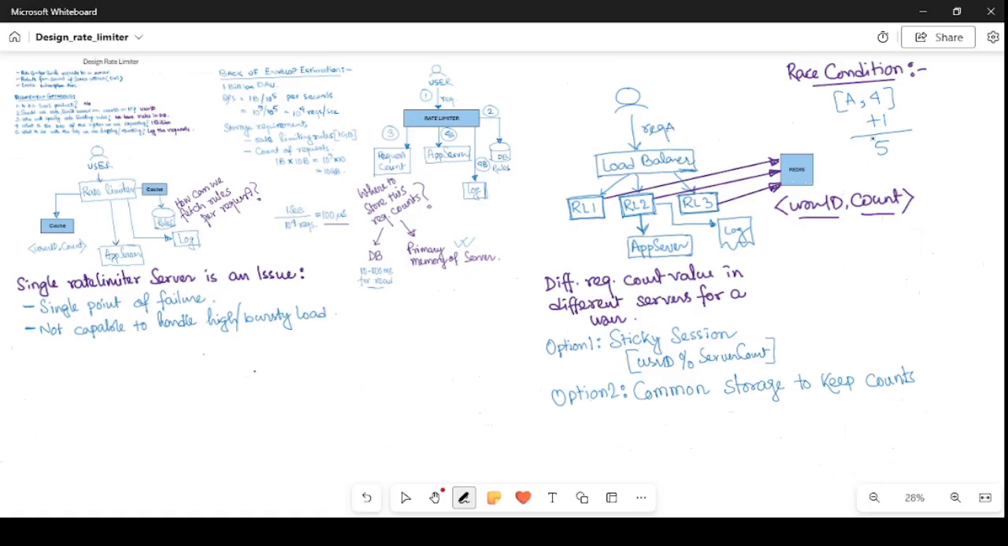However, this is wrong because after this situation, user A has sent 2 more requests. Hence, the value should have been 6 instead of 5. Why is it 5 instead of 6? Because both the servers have read the value 4 as counter value at the same time. This situation is known as race condition.